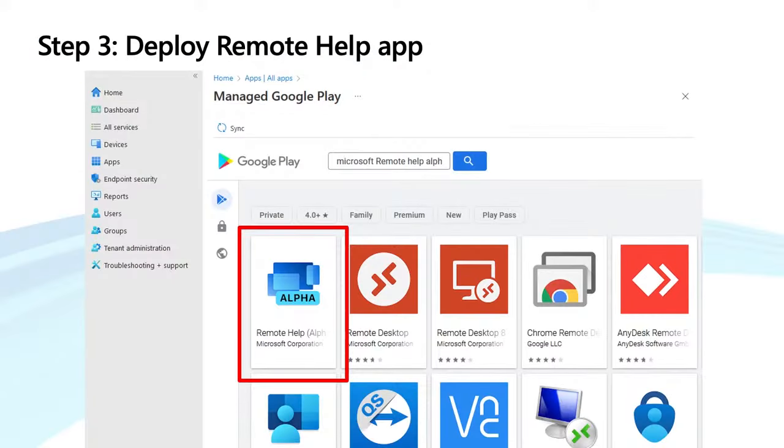Now that the licensing and administrator permissions have been set up, the next step is to deploy the Remote Help app to devices that you want to be able to assist.